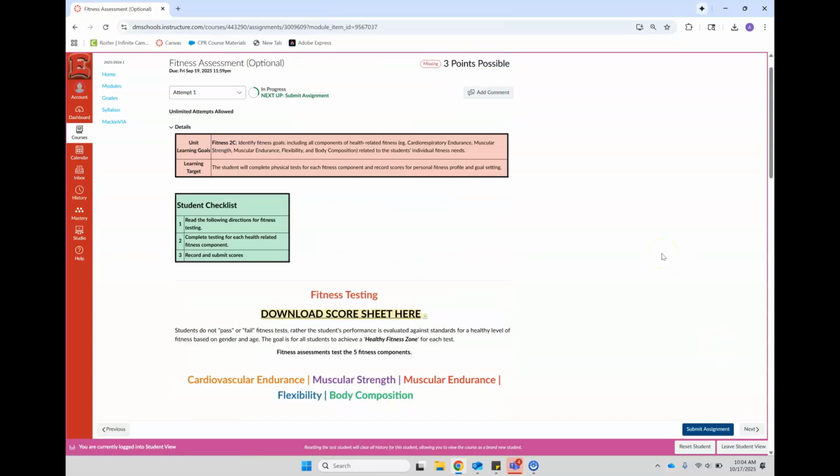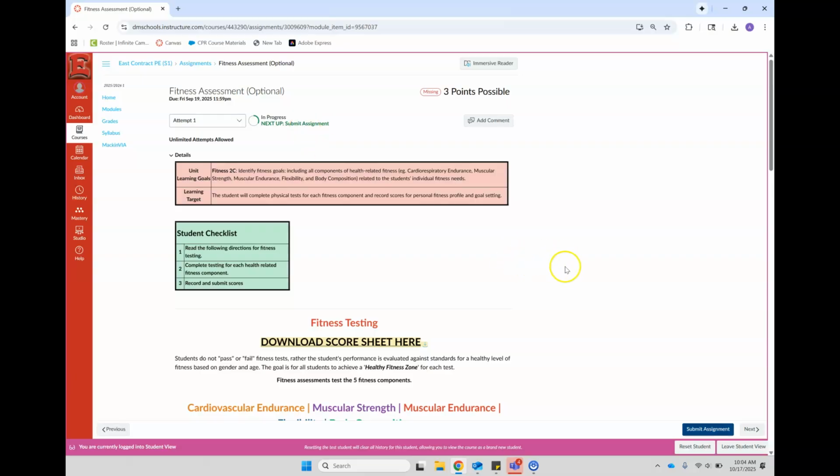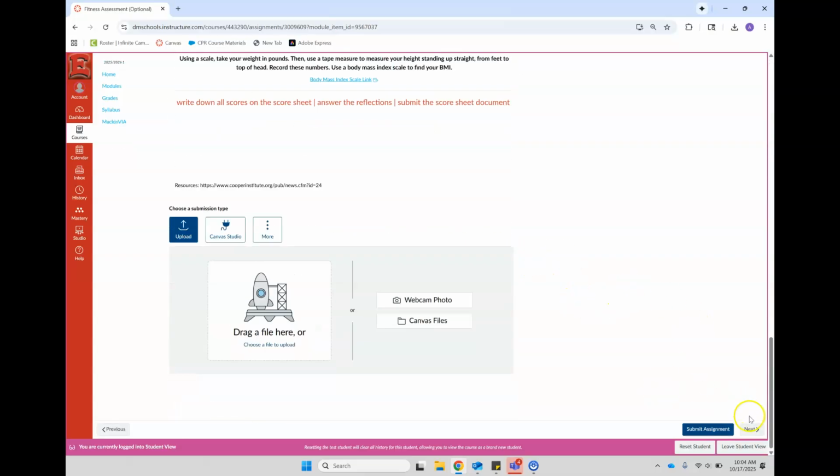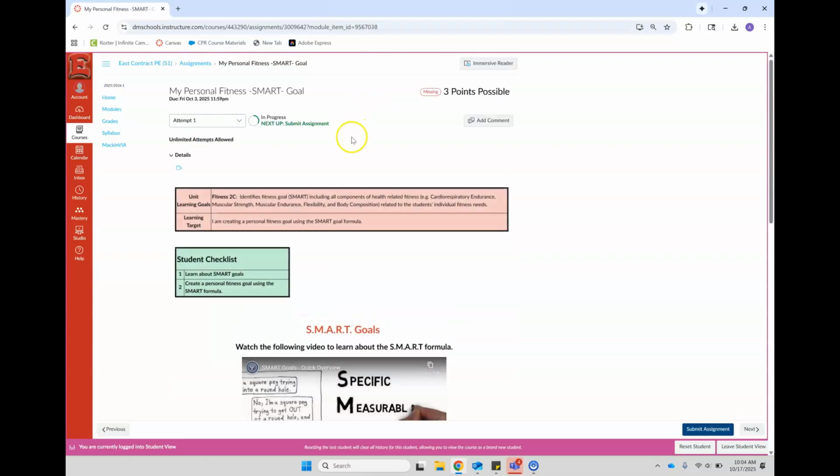Now you can flip through these. Again, the fitness assessment is optional. So I'm going to skip this one, but feel free to go through the fitness assessment to see where you're currently at in your own fitness.